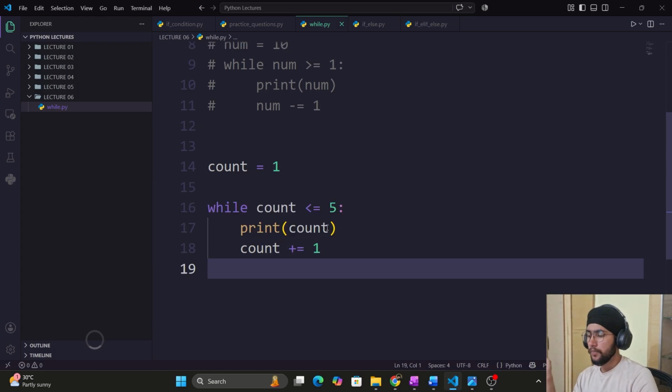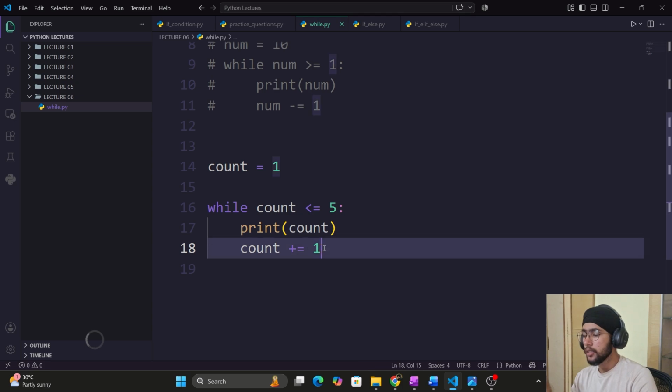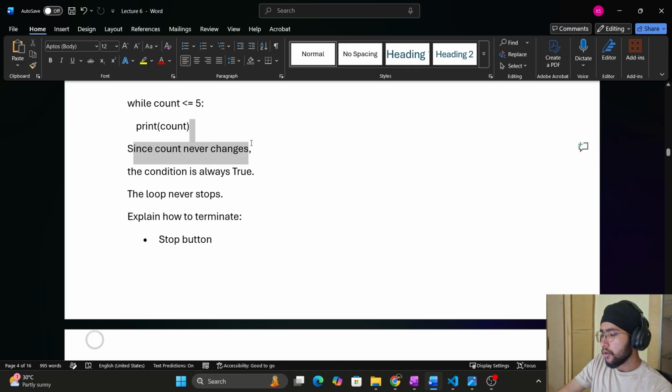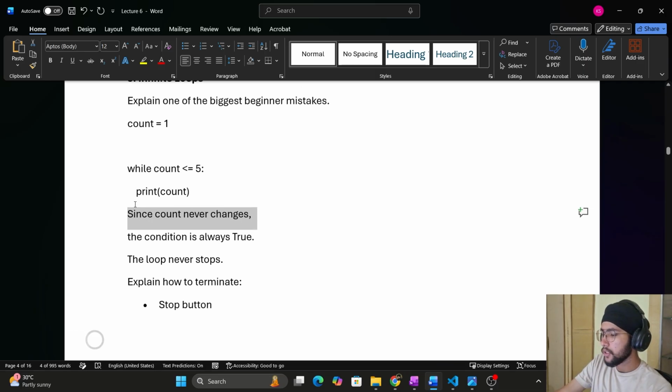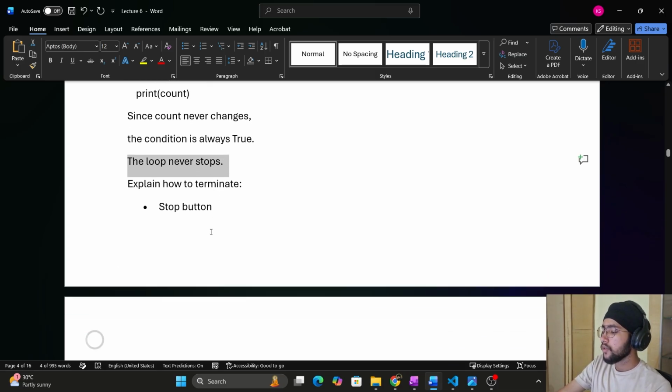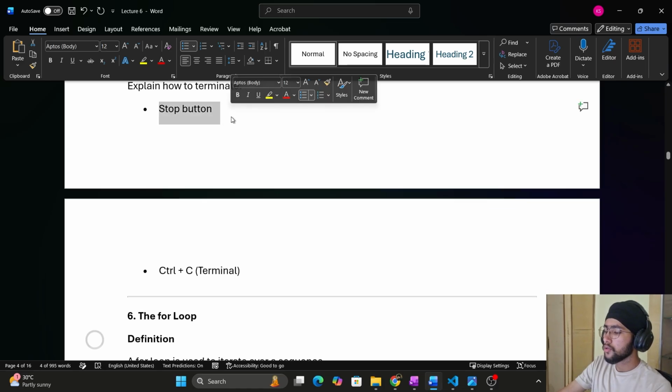So this is the whole scenario of infinite loops and how you can avoid them. You can avoid them by writing a condition, a statement which helps us to get a false statement. You can write whatever you want, but the code should not go into an infinite loop. Since the count is never changing, it is always 1. So the condition is always true. So it is printing 1 every time. The condition is always true, the loop never stops. So I have explained to you how to stop it.